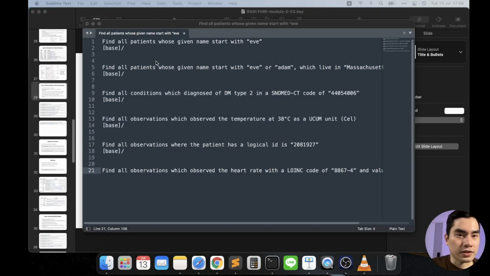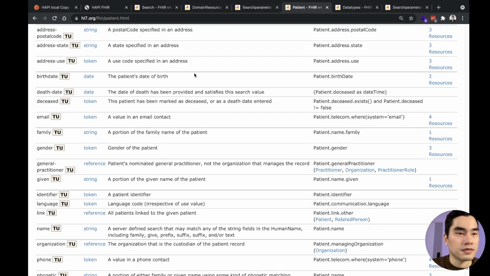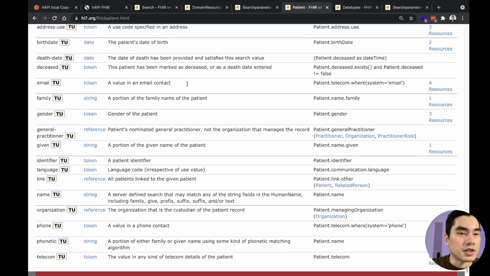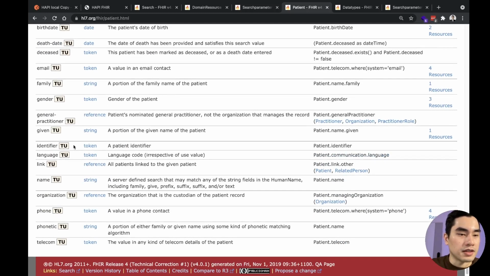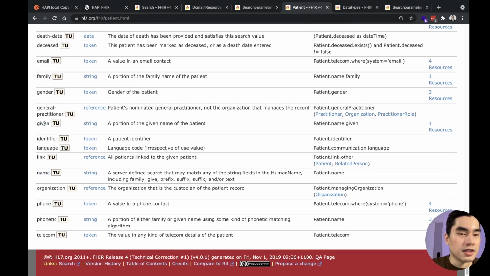Alright, so for the first question, find all patients whose given name starts with Eve. So where do we send this request to? It must be the patient resource. And how do we search for a given name? If we come here to the patient resource, we will see that. Are there any search parameters that we can use to search for a name? Yes, there is given name, there is name, there is family name. So in this case, given seems to be the most appropriate.